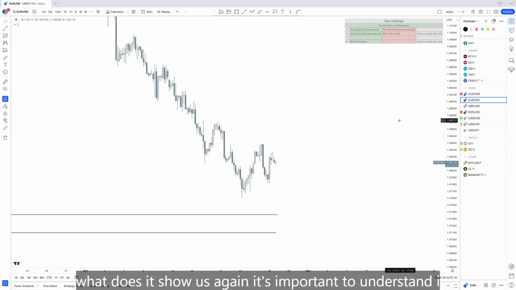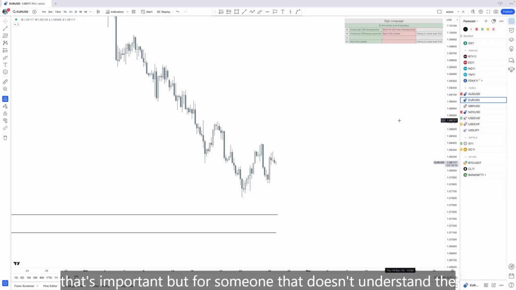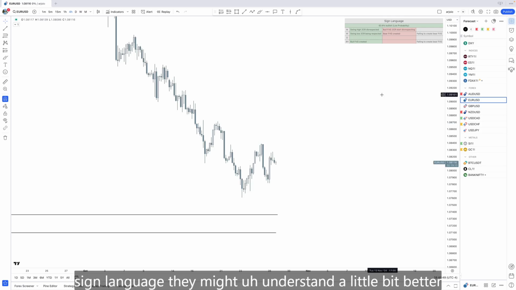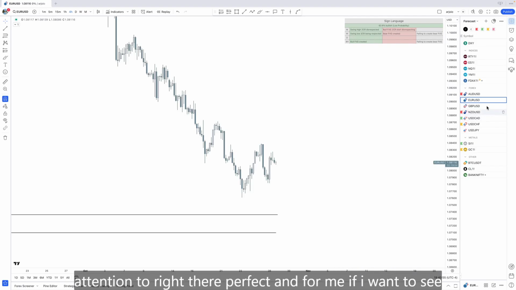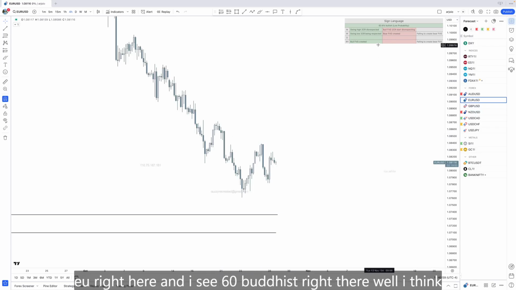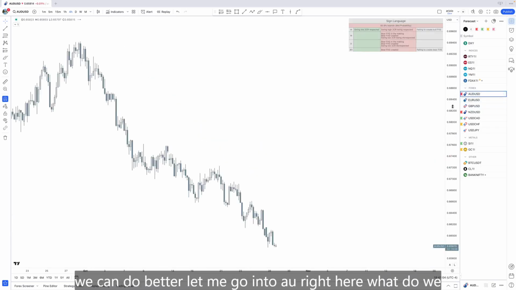Again, it's important to understand, I want to have the last say right here. That's important. But for someone that doesn't understand the sign language, they might understand a little better by visually seeing, okay, this is what we need to pay attention to. Perfect. And for me, if I see EU right here at 60% bullish, well, I think we can do better. Let me go into AU right here.